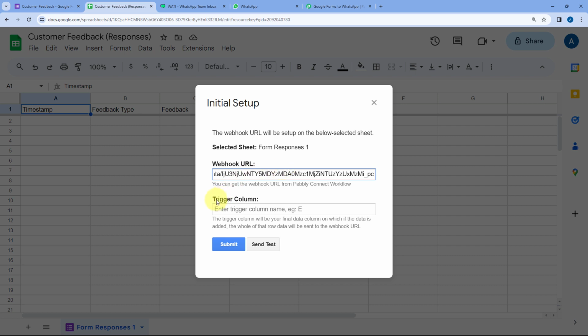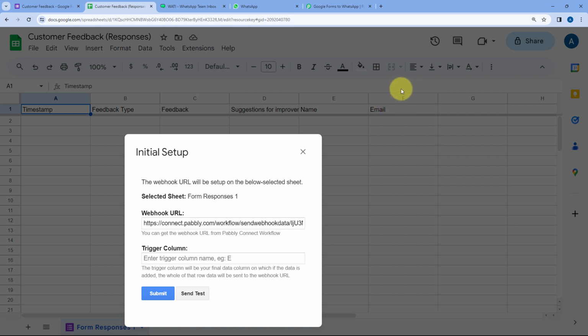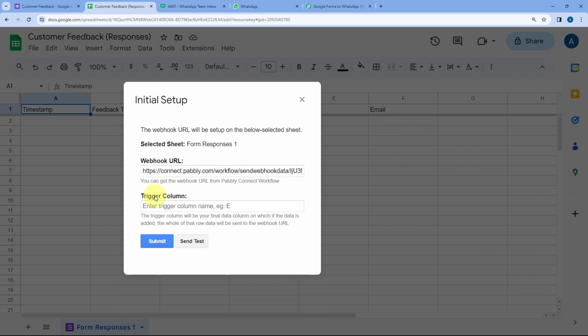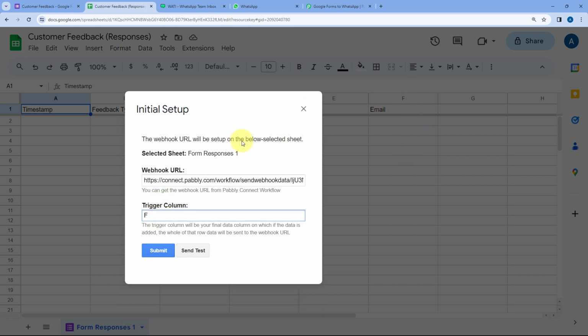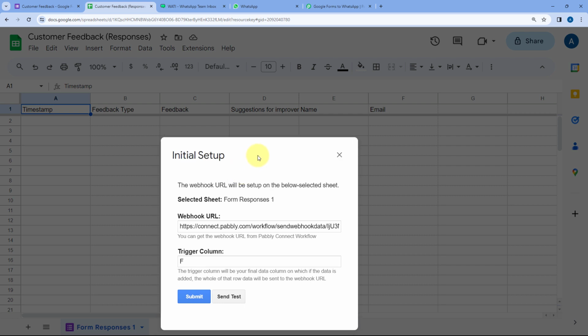After pasting the webhook URL, select the trigger column. Now you must be thinking, what is this trigger column? The trigger column is basically the last data entry column of our Google spreadsheet in which we are going to enter some data. In the background, you can see in this Google Sheet, column F is going to be my trigger column because it is the last column in which we are going to enter any data. After column F, all the columns of this Google spreadsheet will be empty. We are not going to enter any data in those. That's why I'm selecting column F as my trigger column.